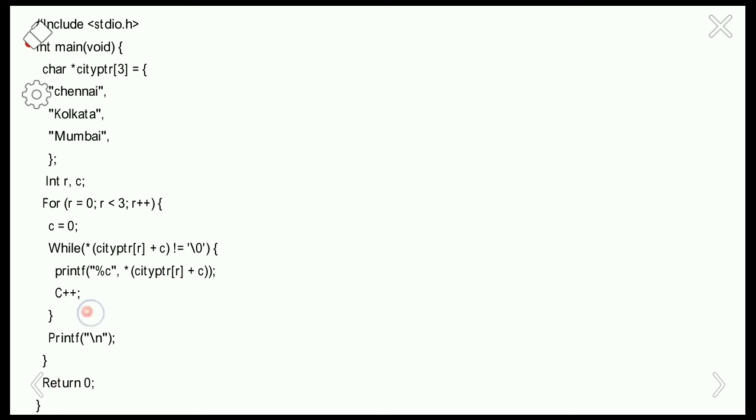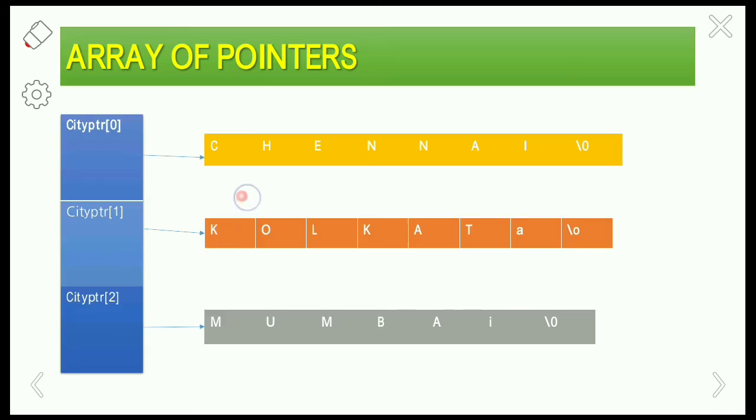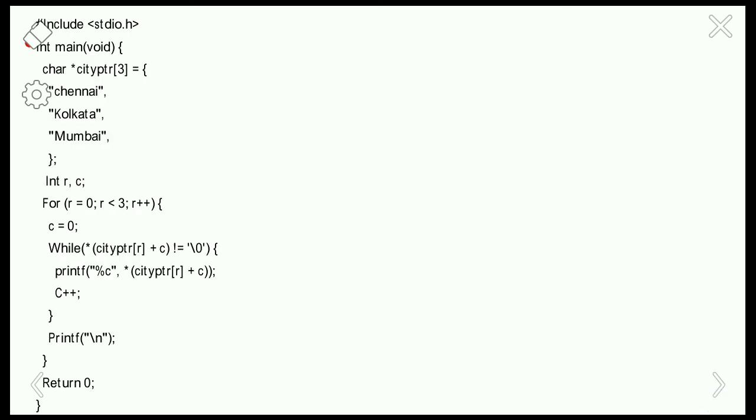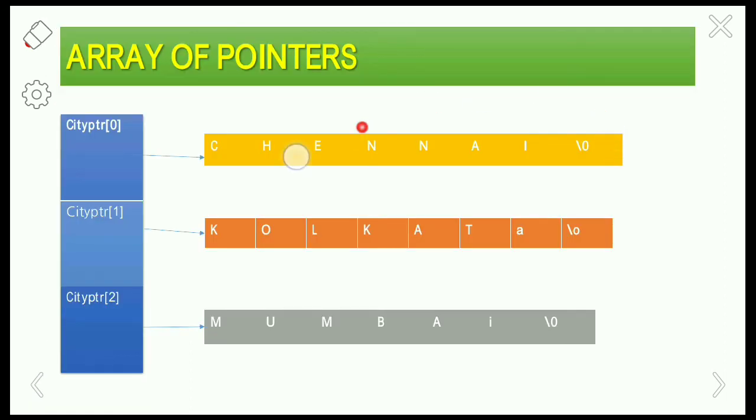So here the c increment means that after a character is printed in the string, it goes to the next position, so it will keep on printing the values until it reaches the null character. When it reaches the null character, it jumps to the new line. So this is the theme of the program, and this is how we are going to insert the values in the array of pointers in the C language. And after inserting the values, the output will be in the given format. So this is all about the array of pointers in the C language.